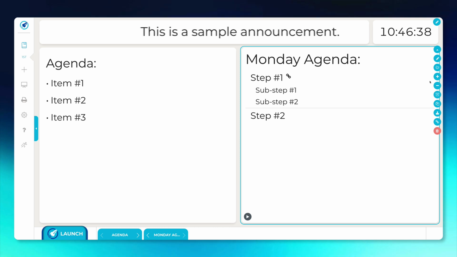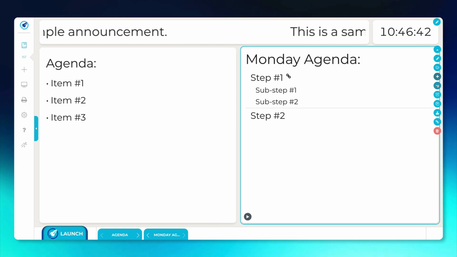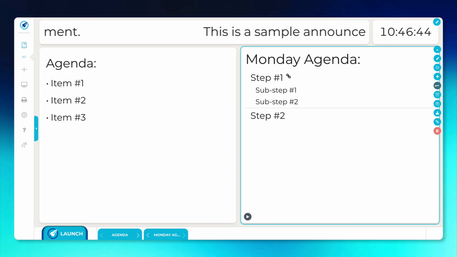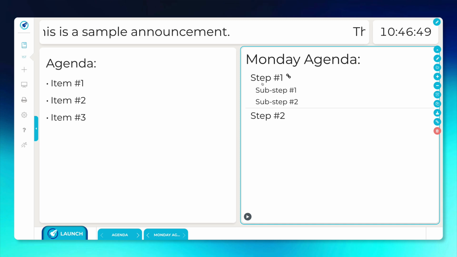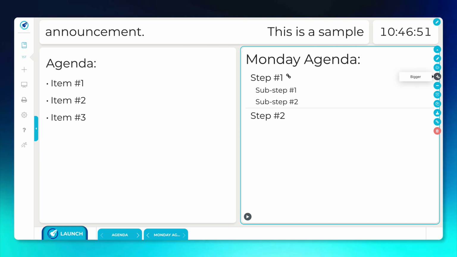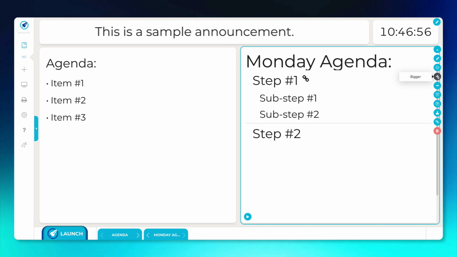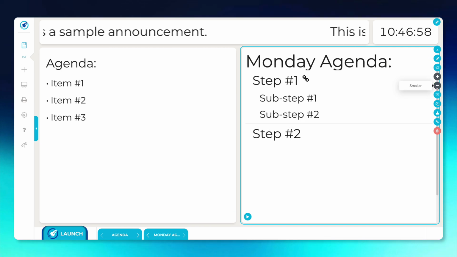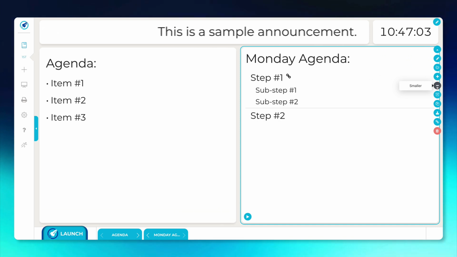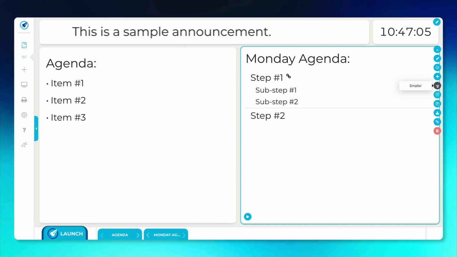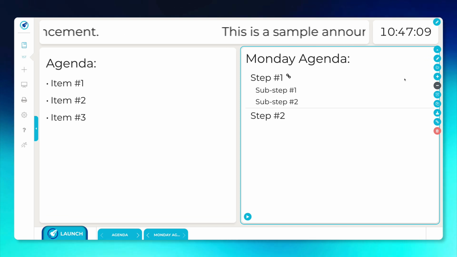Some other buttons here that you have. Some of these buttons I'll explain in a later video, but 2 of them here, this bigger and smaller, depending on how long of text you have for each of these steps, it can be nice to just make it bigger. And so that's just a quick way to make everything look bigger if it's too small, or if you've got longer text for each step, then you can make it smaller. All right, so that is the agenda box.